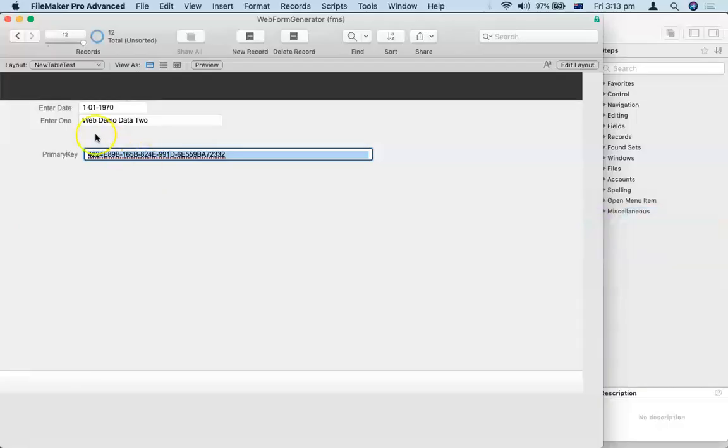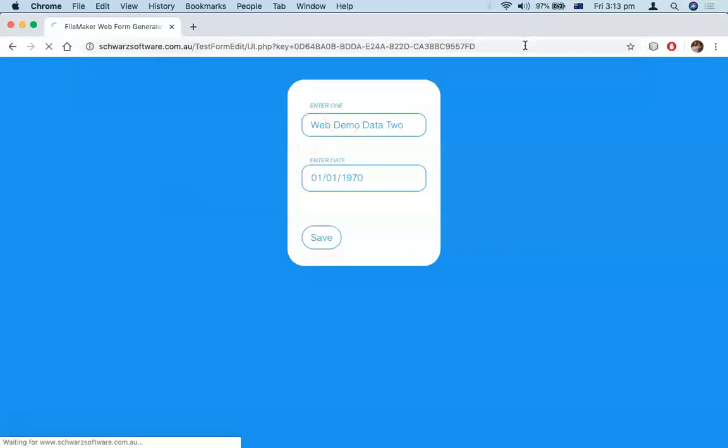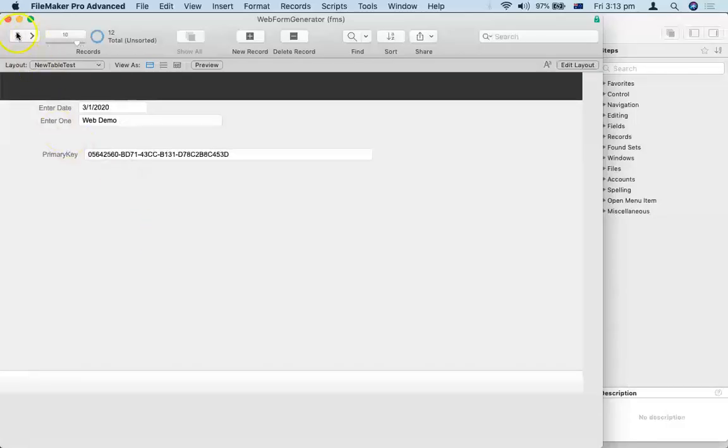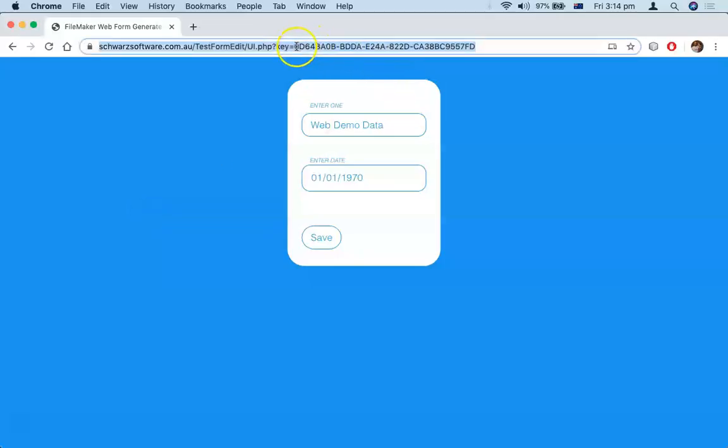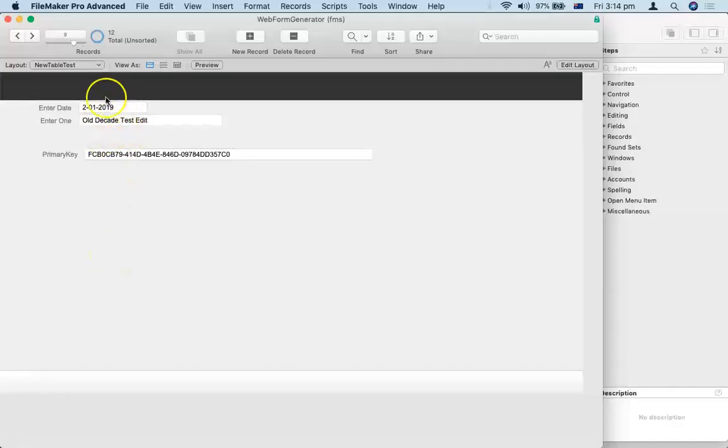So if I then pick another record, for example, select my primary key there, entering my primary key. And that will load that other record from the database. And there it is now. And just one final example. There we go. And I can edit this information. So now I'll change it to the old decade. Set it back a year, press save, and then it saves that record back to the database.